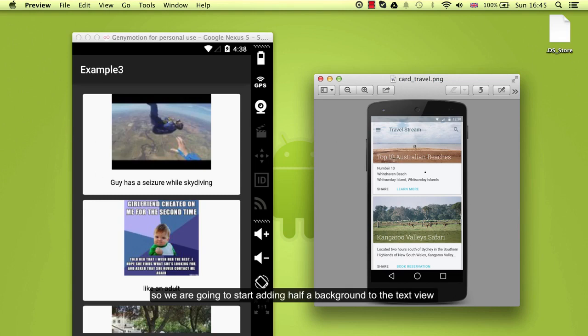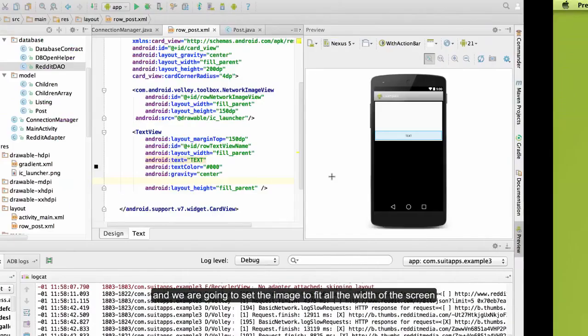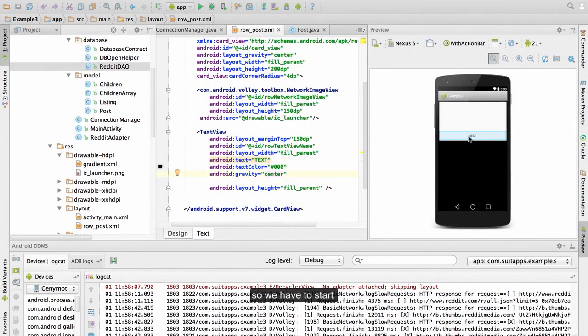So we are going to start adding an alpha background to the text view, and then we are going to set the image to take the whole view. We are going to change the color of the text view to white, and we are going to set the image to fit all the width of the screen. So we have to start adding a background to our text view.